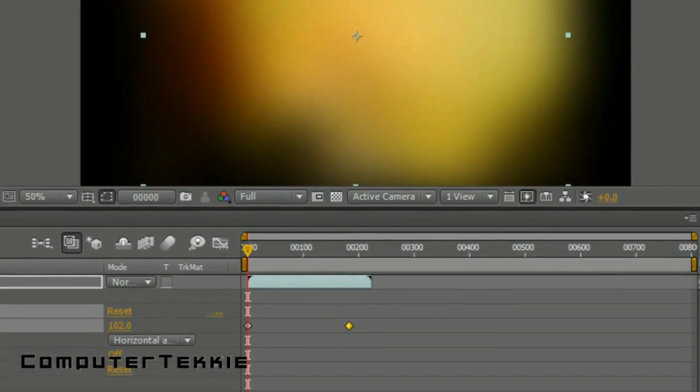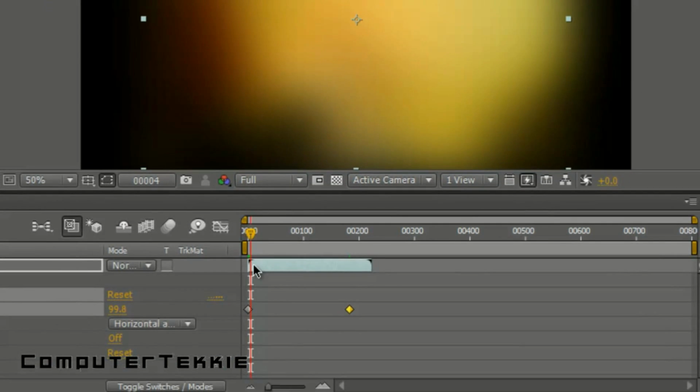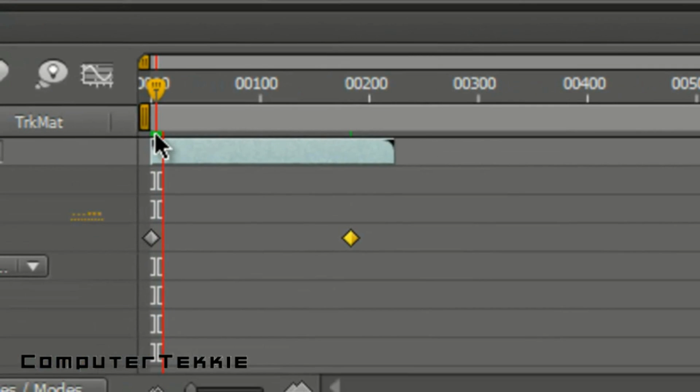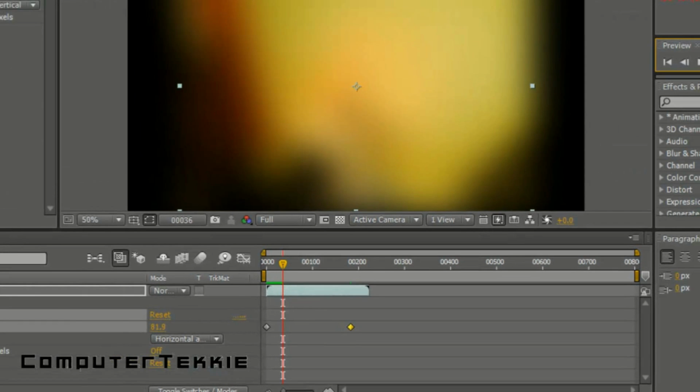So I'm going to go to the very first thing, and I'm going to try to show you guys a quick preview of what it looks like. It has this small green bar, and all it's doing is rendering a short preview. Whenever you see the green bar cover your entire video, then you can just watch it at full speed.